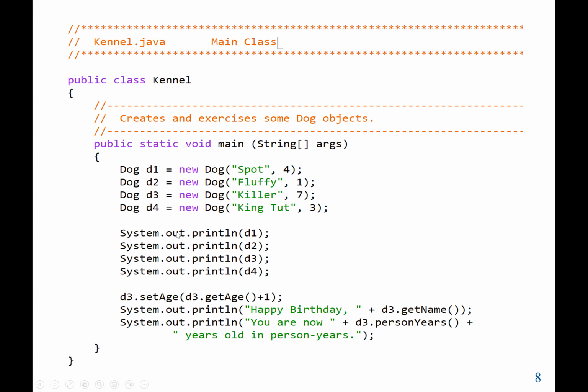Then what we did, we just print each dog's content. Now when we call the System.out.println, it's going to automatically call the toString method. So the format will look in that form. Next, we set the object D3. We set the age, which means we are going to change the age.